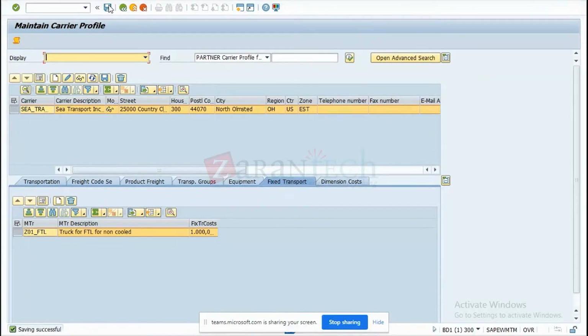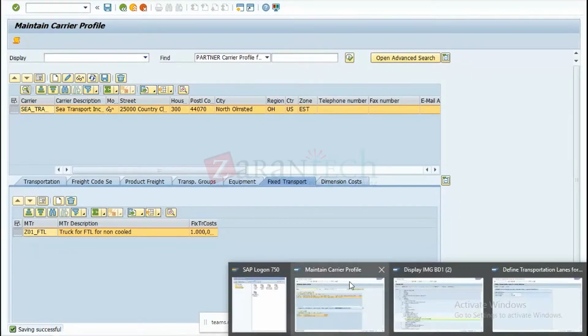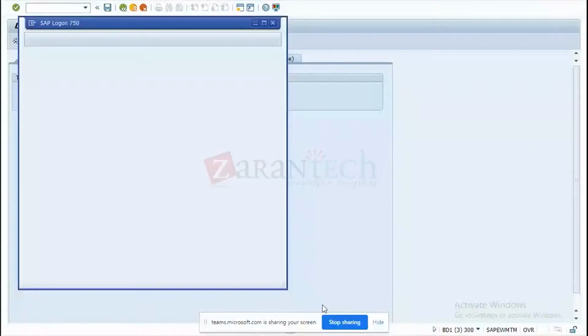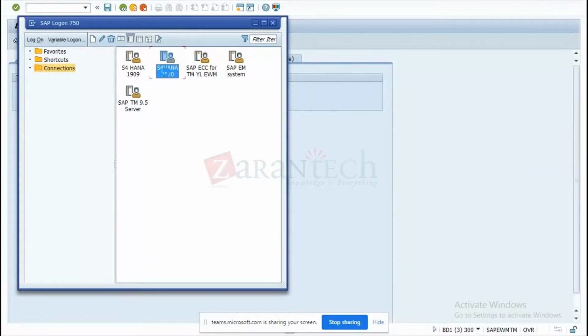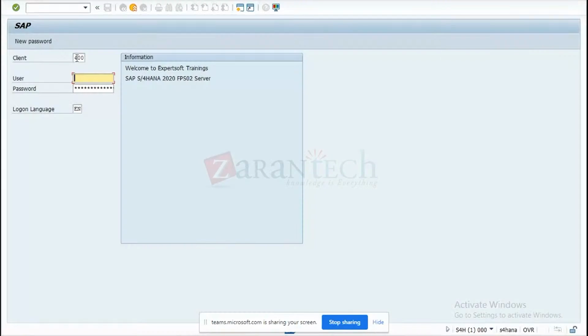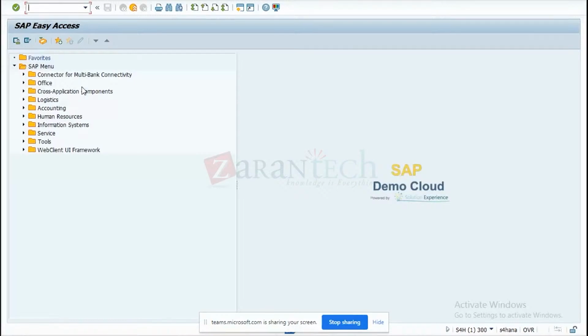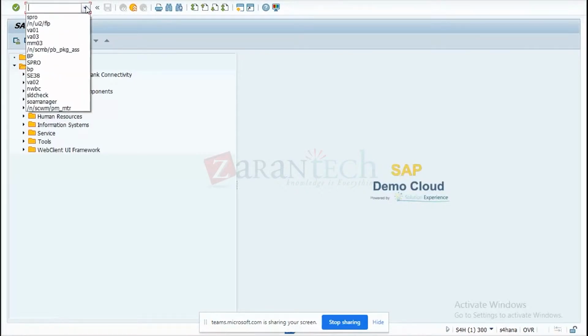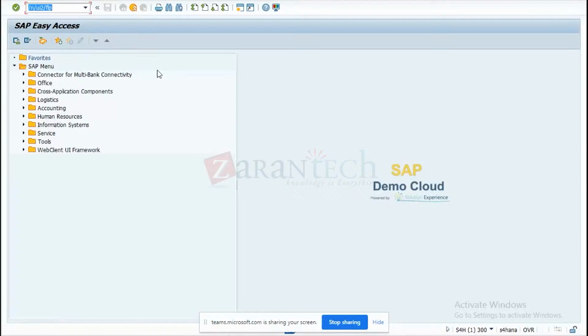Okay. So I'll just show you one application of why this transport lane is important. I'll show this in S4HANA. It's the same thing. So if you go here, let me show you how we can see the significance of transport lane.